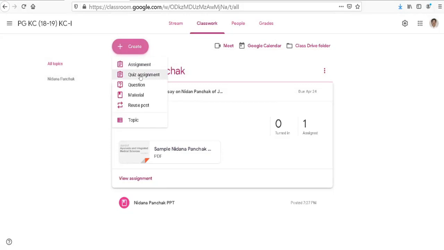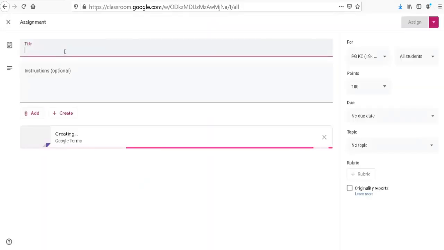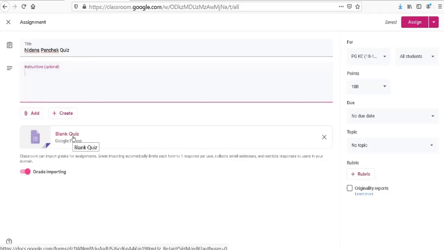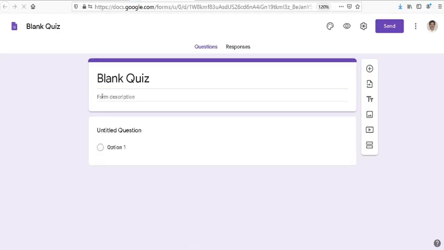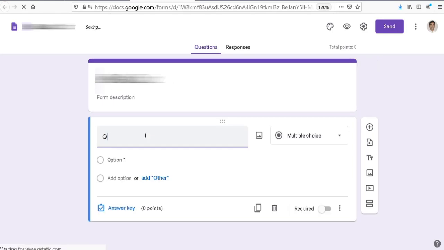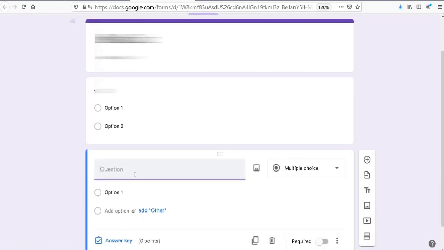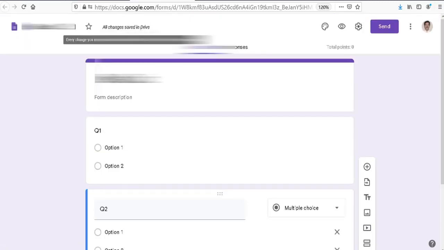Similarly, you can create a quiz assignment, give a name as Nidan Panchak. Let us enter the instruction, then click on blank quiz. A quiz format is created. Change the name to Nidana Panchak quiz and the title as Nidana. Create question 1 with option 2. Then by clicking, you can create question 2 and add options. You can see that all changes are saved in the drive.